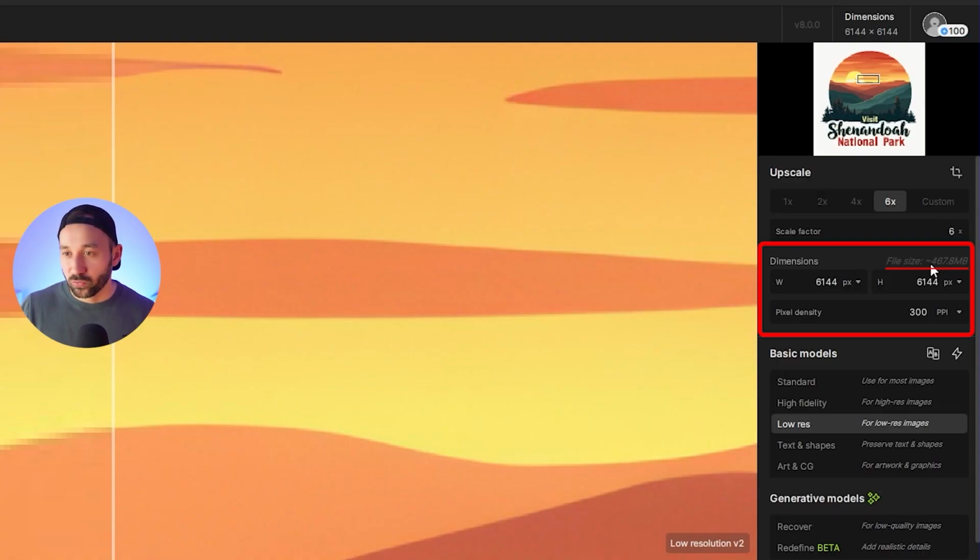When I upscale these sorts of graphics right here by 6x, they usually turn out between 5 and 10 megabytes if I save them as a JPEG. So yeah, I'm not really sure what this file size is referring to. Maybe it's just guessing the cumulative file size of all of them combined, I don't know. Then you've got the pixel density down here. So this is usually 72 by default, I think, so you can change this to 300 ppi.